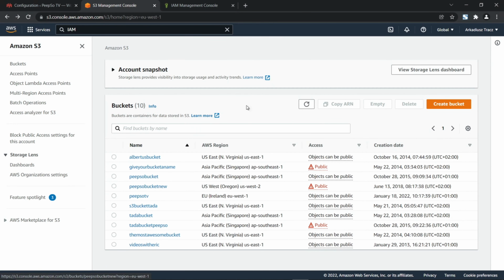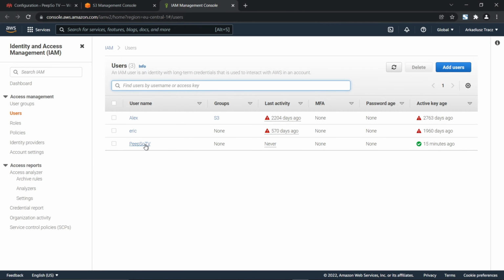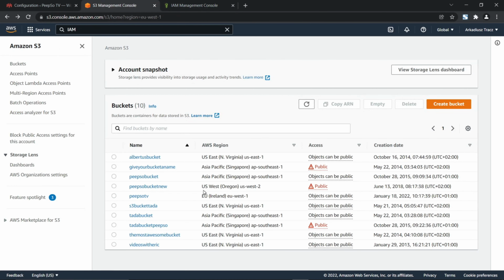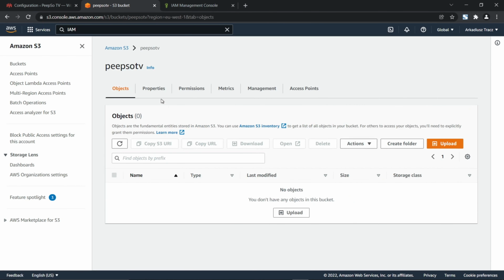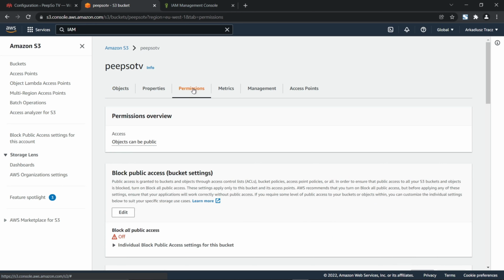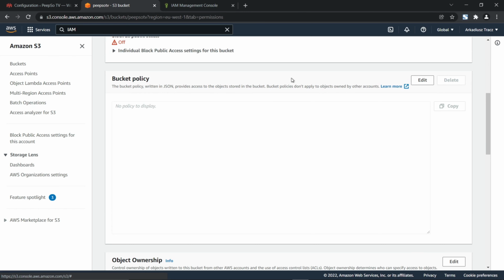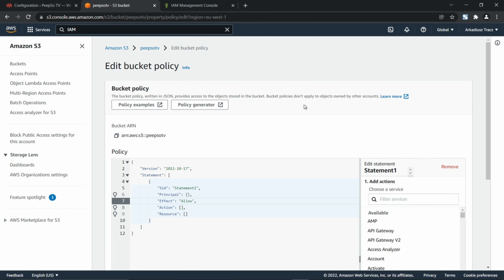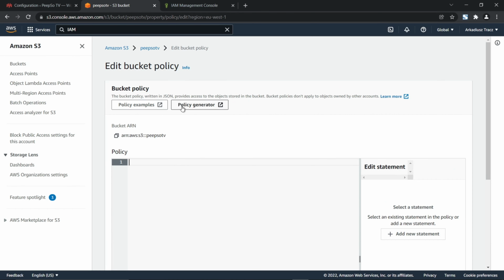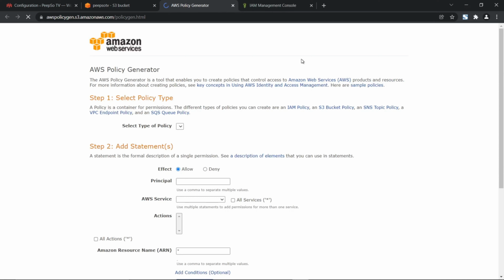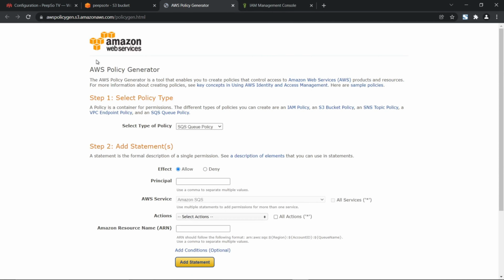Now that we have a bucket and our user, we need to adjust some policies. To do that, open the bucket and switch to the Permissions tab. Scroll a bit down until you find the bucket policy and click on Edit. Remove this sample policy and click on Policy Generator. The new page will open with your policy generator.